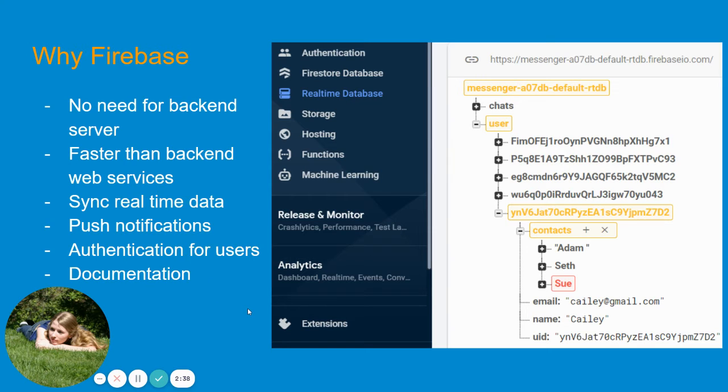Another nice feature of Firebase is their push notifications, which allow you to get notifications to see when your app or your database is being changed. So you don't have to sit here and watch the whole time waiting for changes. You can be notified. Another thing that I've used quite a few times in my apps is the authentication.